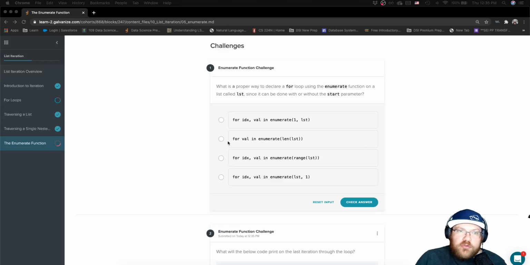All right, we're working through the challenges on the lesson for the enumerate function. We're asked, what is the proper way to declare a for loop using the enumerate function on a list called LST, since it can be done with or without the start parameter. So we have first option: for idx, val in enumerate(1, lst). Second: for val in enumerate(len(lst)). Third: for idx, val in enumerate(range(lst)). And fourth: for idx, val in enumerate(lst, 1).